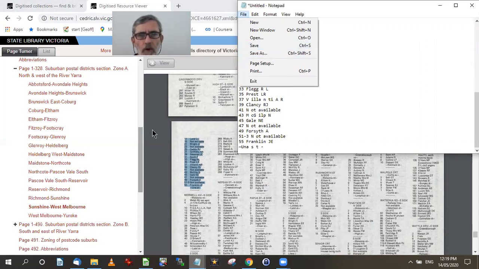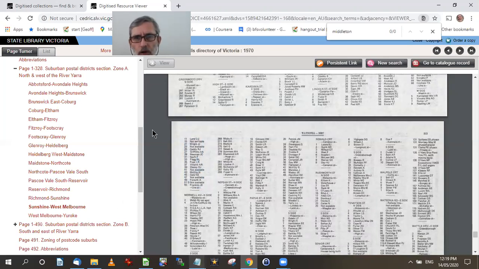Okay, so that's how you find information. So you can go through any street in Victoria from 1860 to 1974, find the street and find who lived in that particular street. Great for looking up your old neighbours, great for family history information, stuff like that. However, if you had no idea the street that they lived in, how else can you do it?